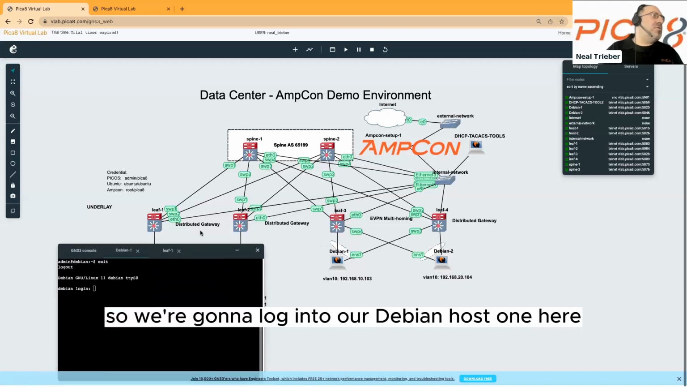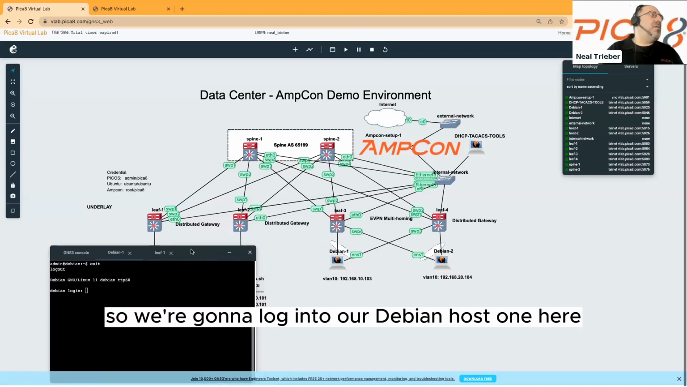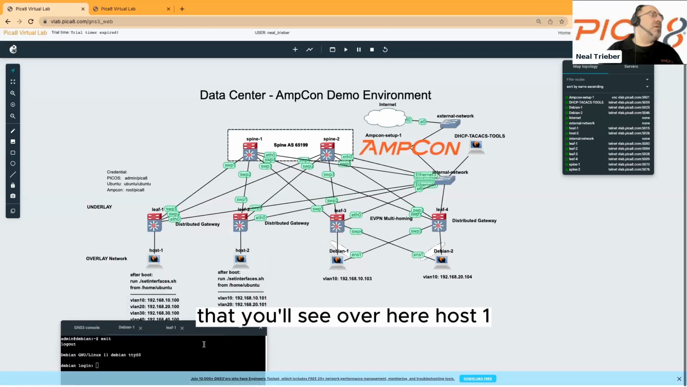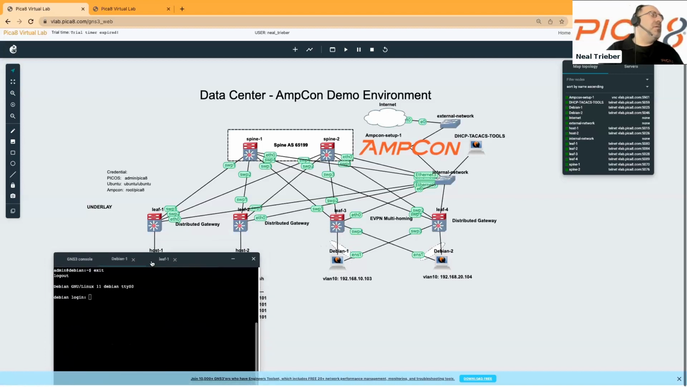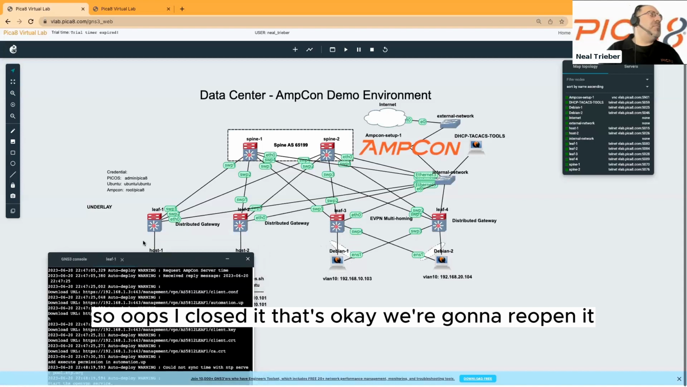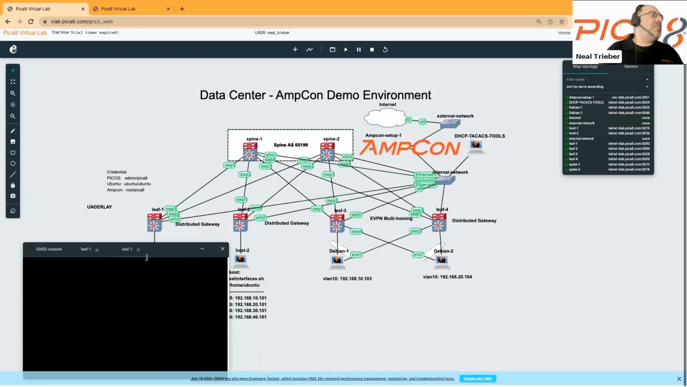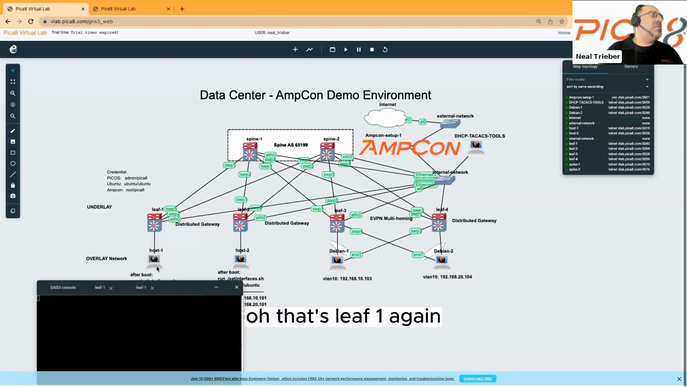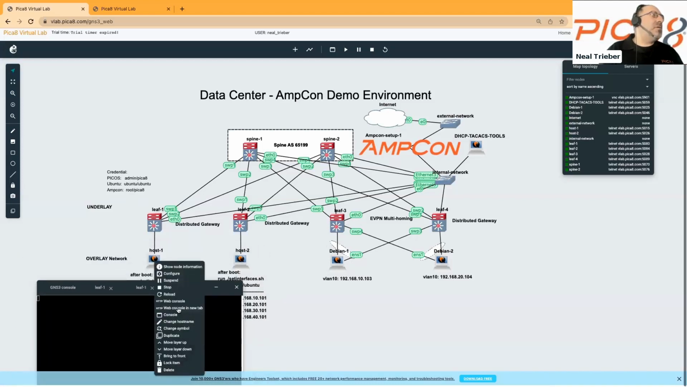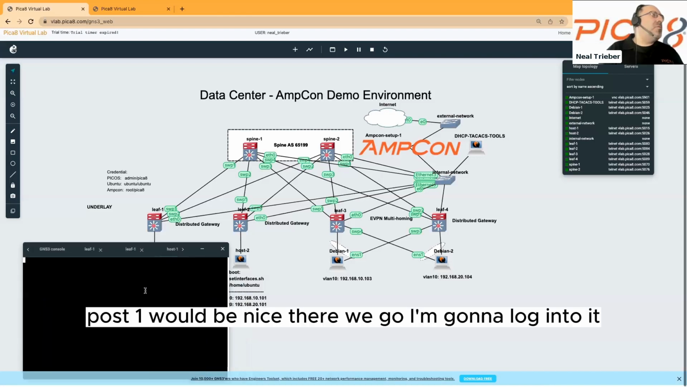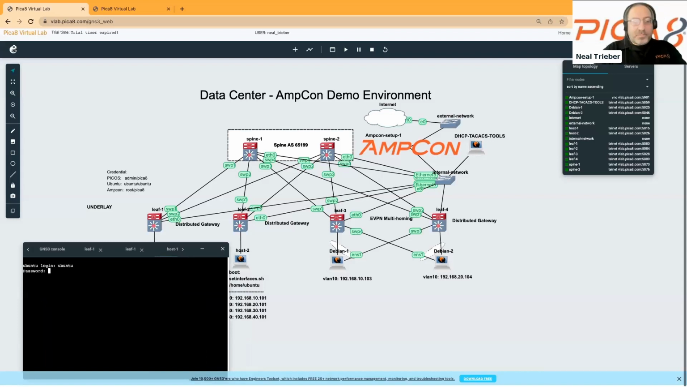So we're going to log into our Debian host 1 here that you'll see over here, host 1. Oops, I closed it. That's okay, we're going to reopen it. Oh, that's leaf 1 again. Sorry, host 1 would be nice. There we go. I'm going to log into it.